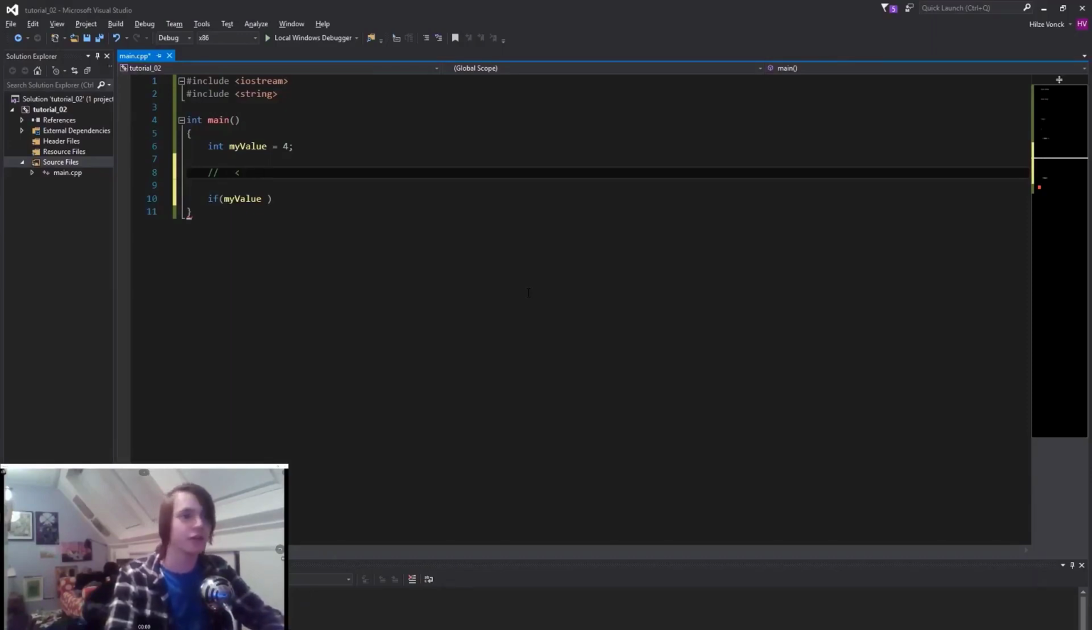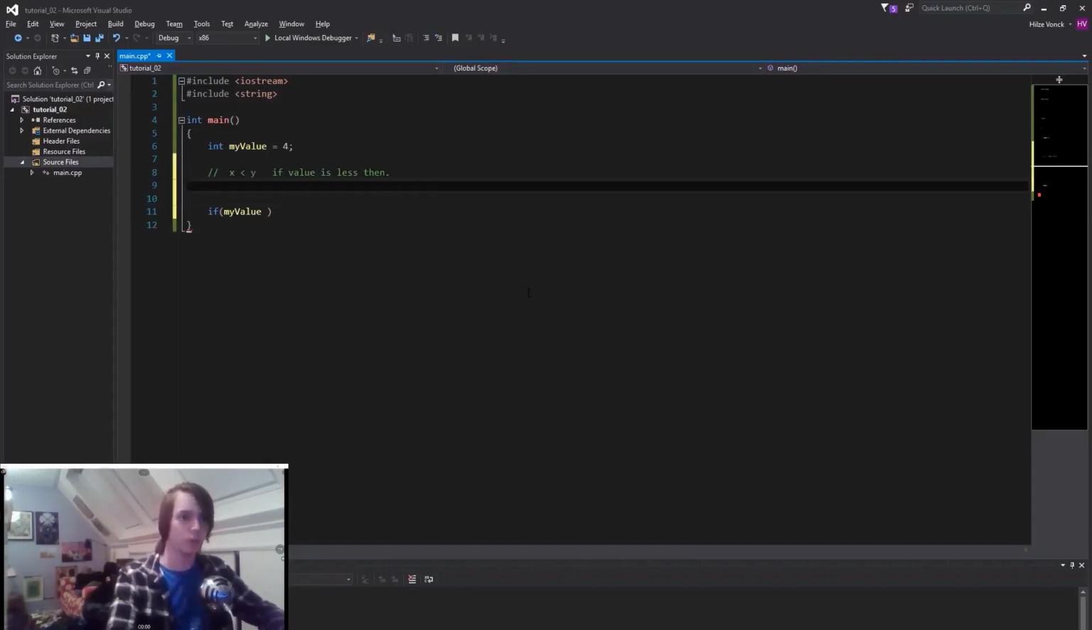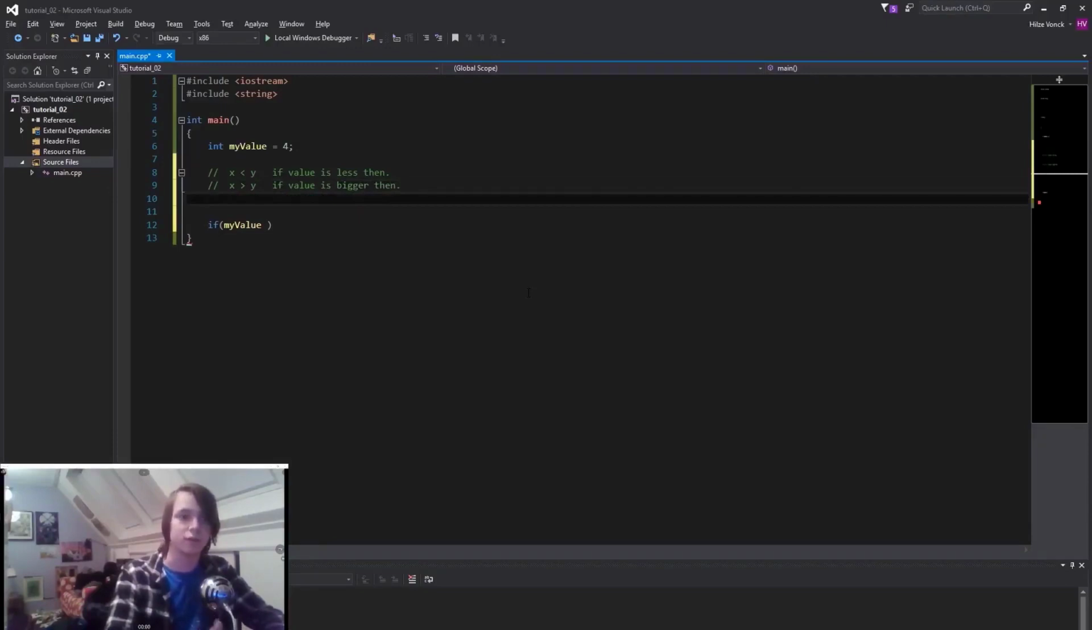Basically, a smaller than is true if a value is less than another. Let's say we have a value x first, and after that a value y. If x is less than y, then it will be true. Then we also have bigger than. If x is bigger than y, then it will return true, but only if x is bigger than y.